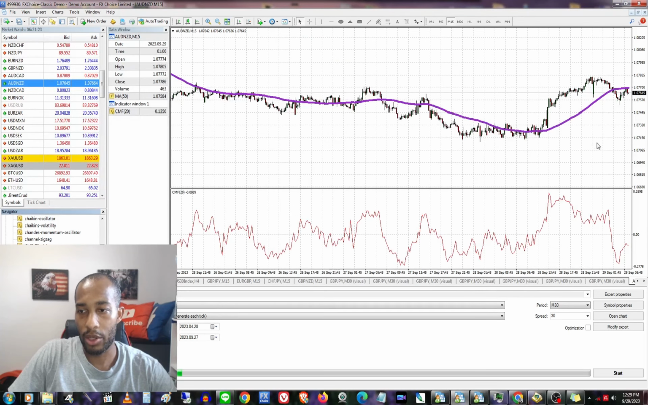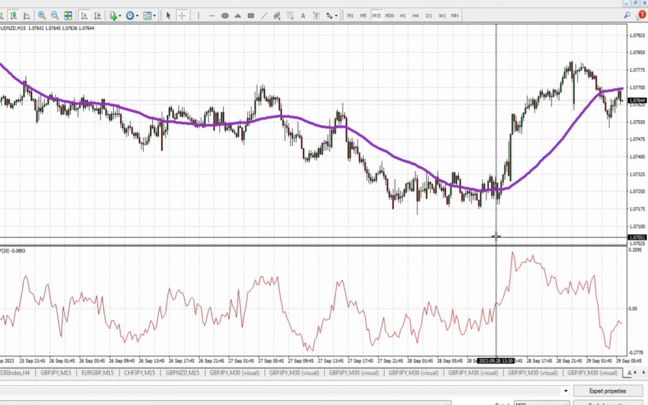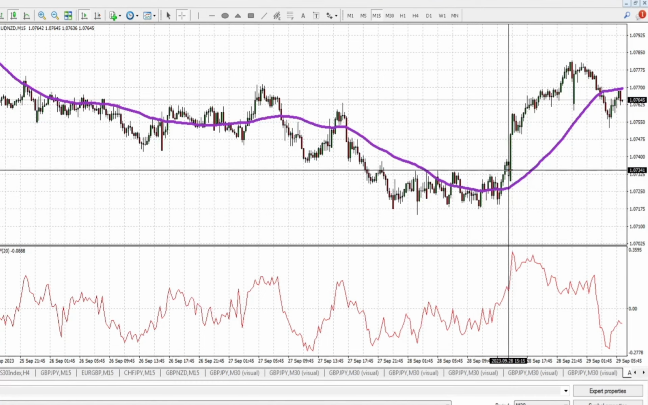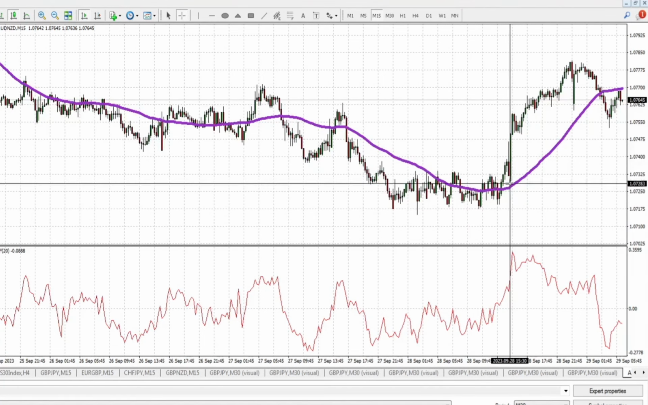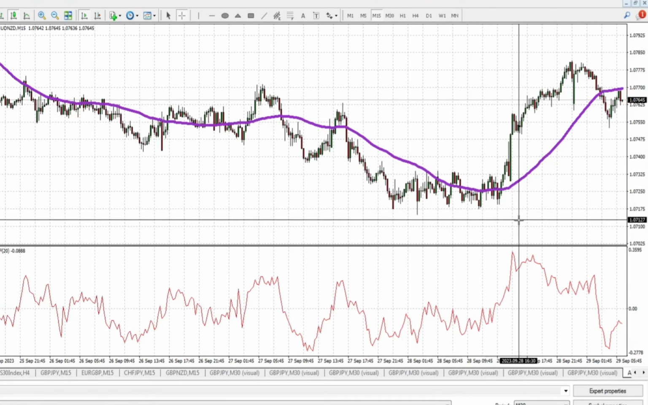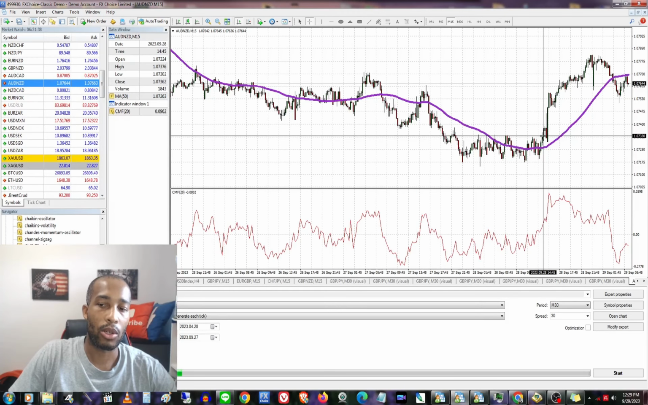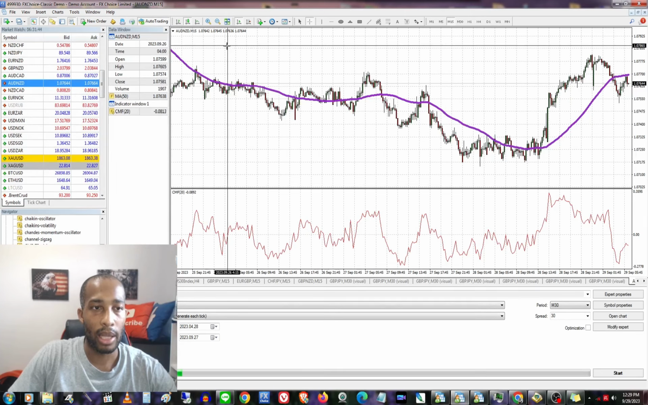And basically how we're going to use this robot, a very simple one, is that once the ask price and the previous close pass over the purple line and the CMF is over zero, we're entering a buy trade. And I'm also going to show you guys how to lock in a profit once the price has moved X amount. Now, let's get right into that.